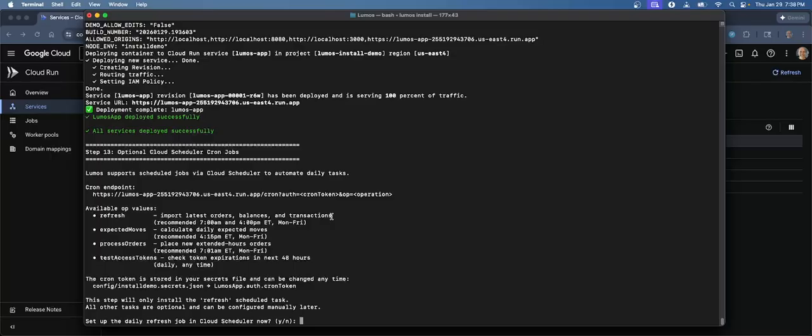So I highly recommend that you do this. It will allow you to benefit from the data over time without having to log into the app every day to do that. So there are 4 operations available. This will only install the first, which is refresh, which will refresh the orders, quotes, and so forth. It'll do it at 7 a.m. and 4 p.m. You can change that if you want.